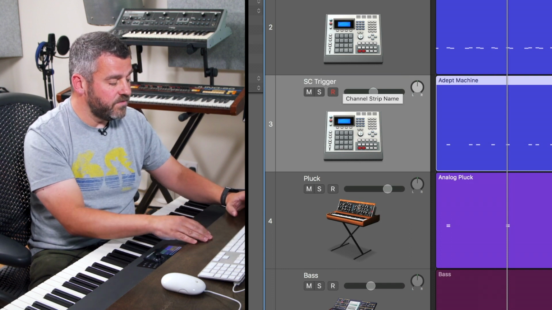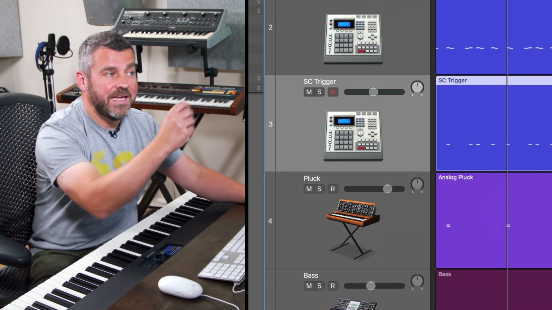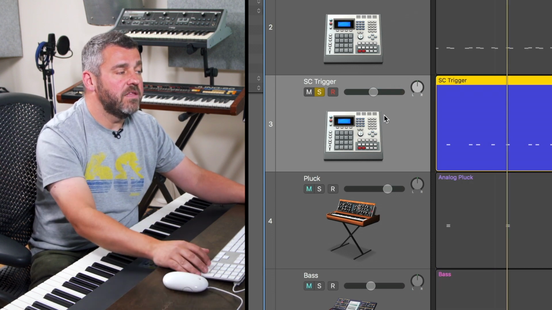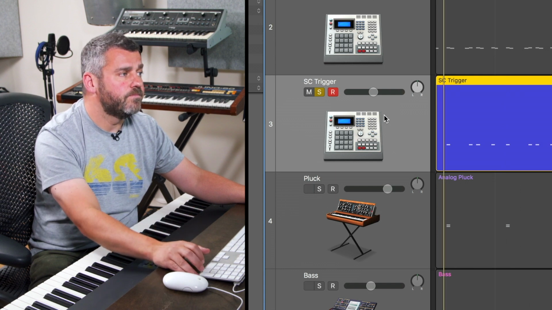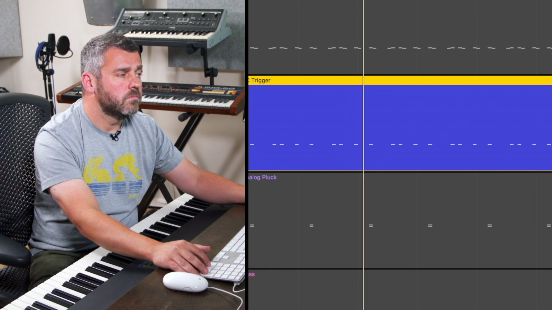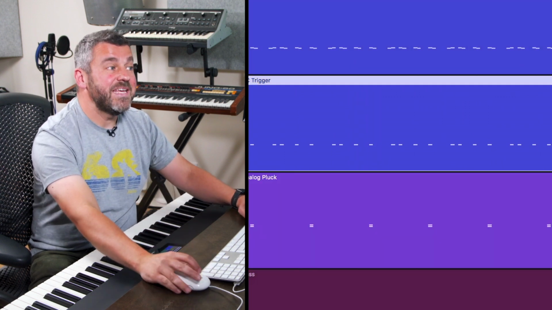And by holding down Shift, Alt and N, I can rename this track as well, so I can instantly see that this is my sidechain trigger part. So if I solo it, we should hear that this is just a rim shot by itself. Okay, so that's working nicely. Now, the only thing is, I don't actually want to hear this part.